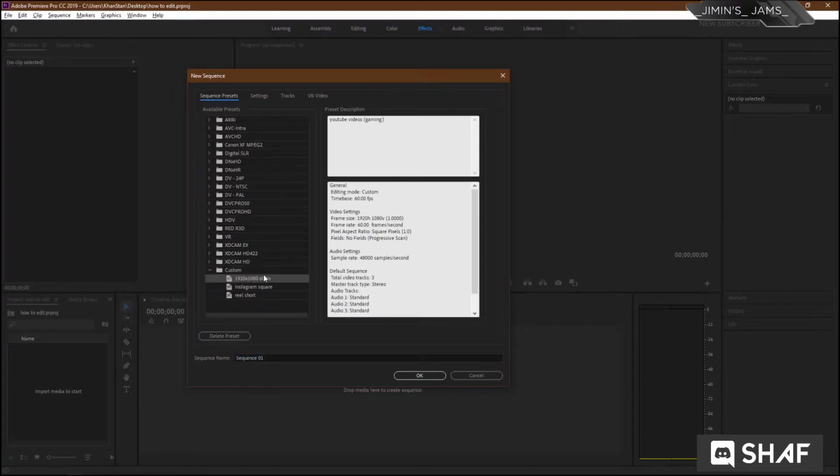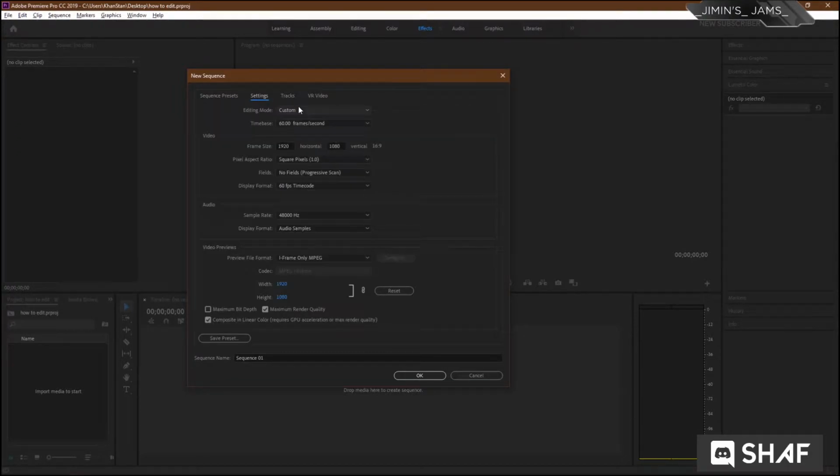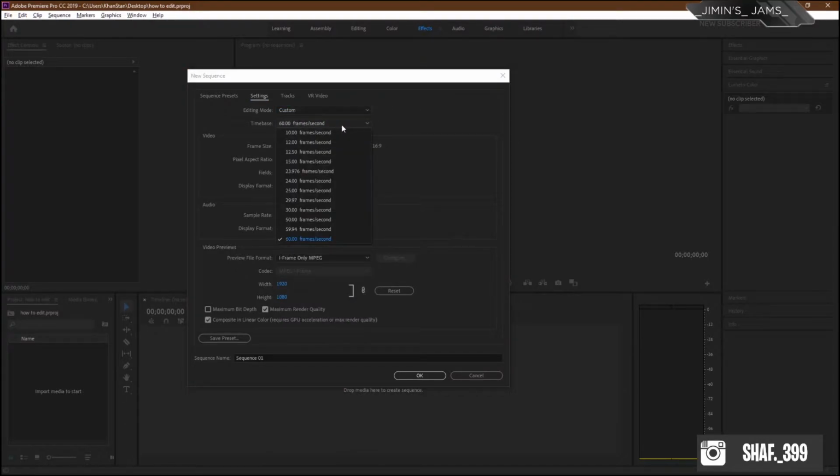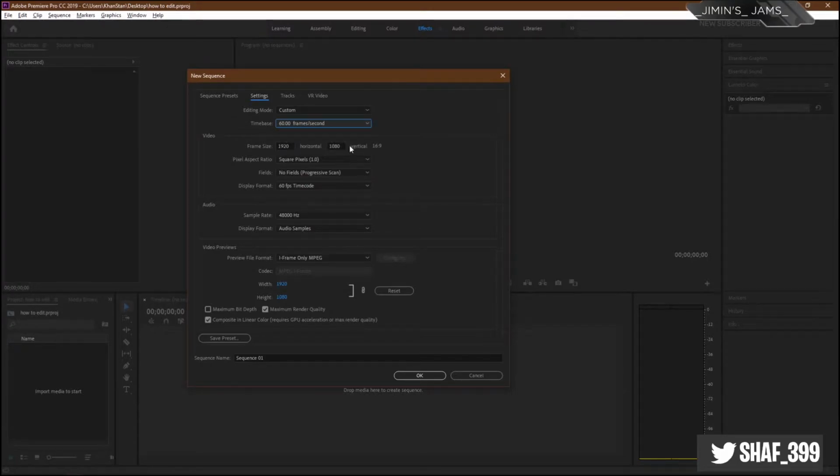I have selected here a 1920 by 1080, 60 fps sequence, but if it won't show you this the first time you open, just go to settings right here and change it to custom, and you can change frames right here, like 30 frames, 60 frames, something like that. And frame size 1920 by 1080, square pixels to 1.0, and display format 60 fps. That's it. You have to do this based on where you are uploading the video. Like I upload on YouTube, so 48,000 hertz is very good for YouTube. After doing this, just click OK.